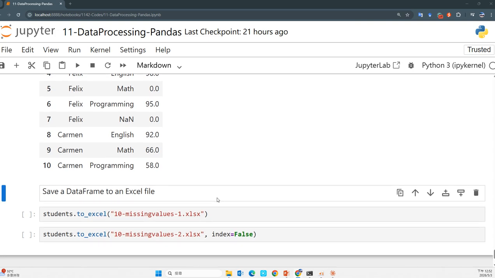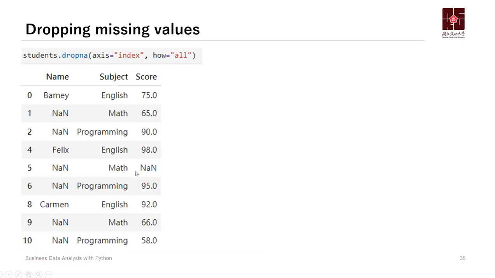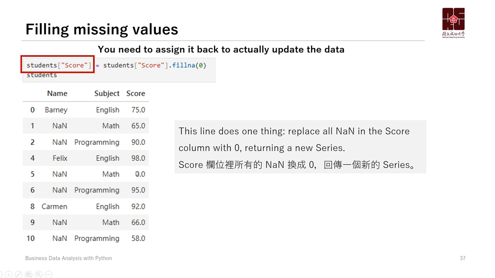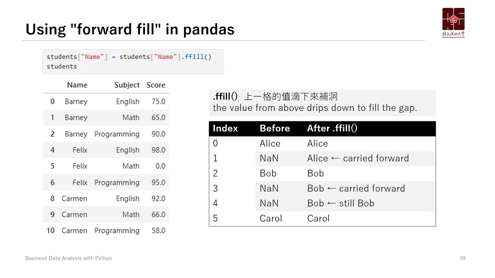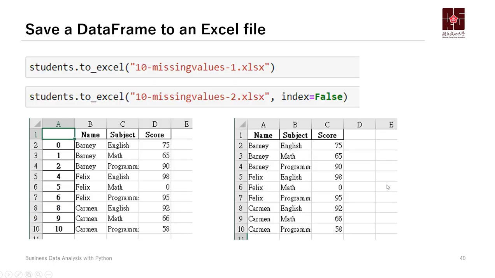Okay, and next we will move on. The next part is this. Okay, ffill. If you cannot understand what I talk about, you can try to see this page. ffill is just the value from above dripping down to fill the gap; we use the previous record to fill it. Okay, and now if you finish your missing value, we can already put some data into the missing value, and we can also check with that.